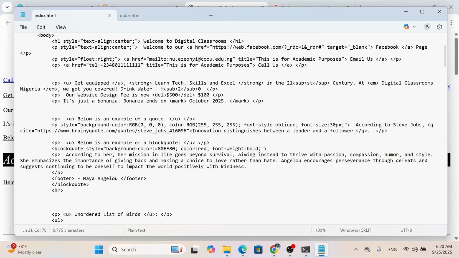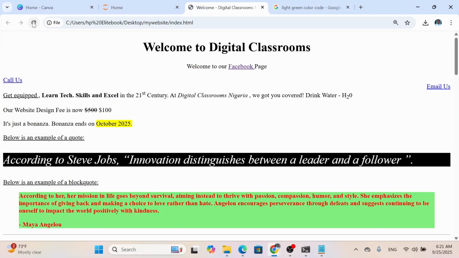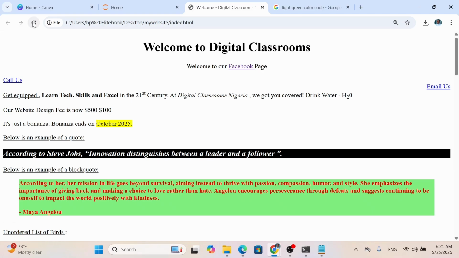So I can do Ctrl Z to undo what I did. The font size is 30px. I can reduce to 20px. File, save. Head back to my browser, refresh. Okay, I think 20px should be okay.